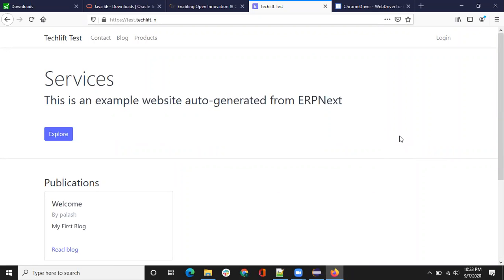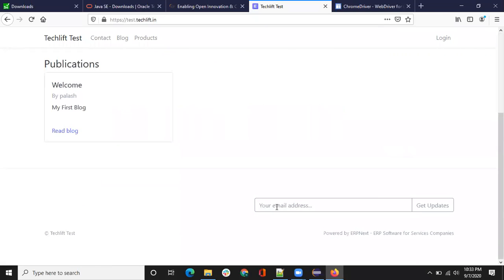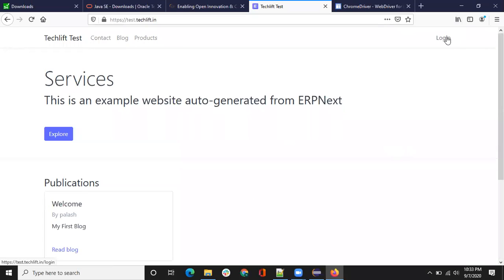Okay, so there are different kinds of elements, like a button, a text box, or a link, but ultimately all of those are called web elements. To work on a particular web element, we need control of that web element. So how do we get control of the web element? You have to identify that element first. So how do we identify the element?